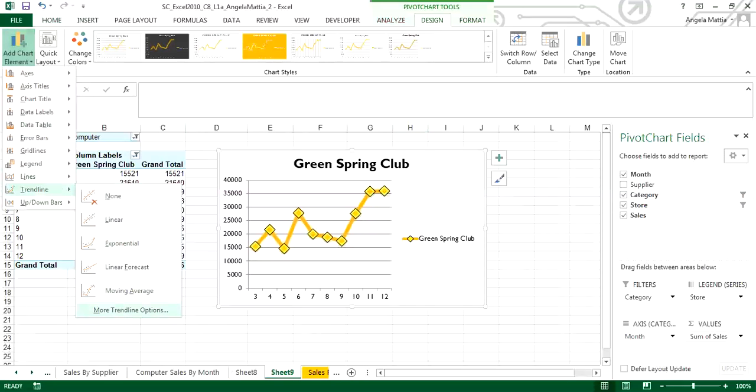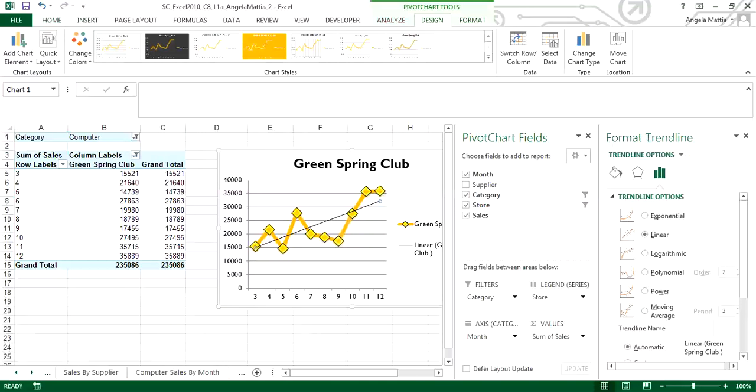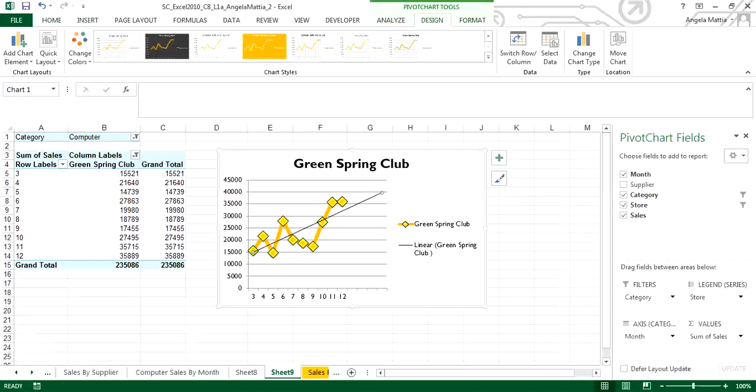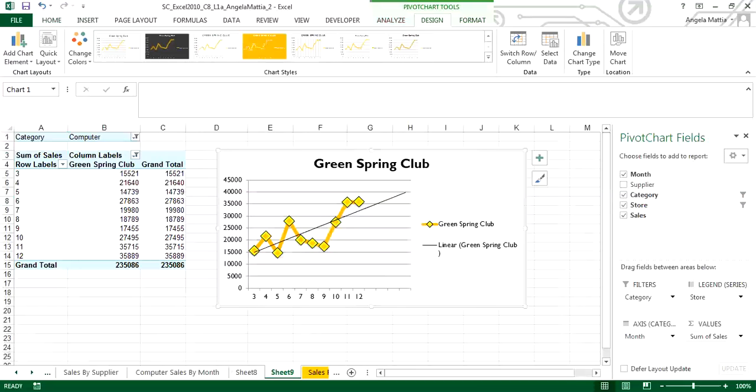So in 2010, it'll be right on your ribbon, and in 2013 it's under Add Chart Element. Then, again, either one of them, go to More Trendline Options. You will see that it'll default to linear, which is what you want. And if you go down to where it says Forecast and change Forward to 4, so it'll be 4 periods that way, close it, and you'll see that it plots out 4 periods, the trend for sales for the Green Spring Club. Okay, so I have a linear trend.